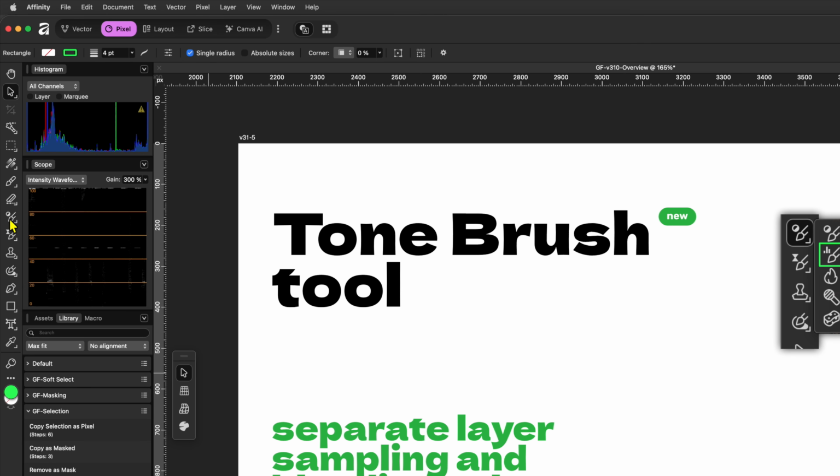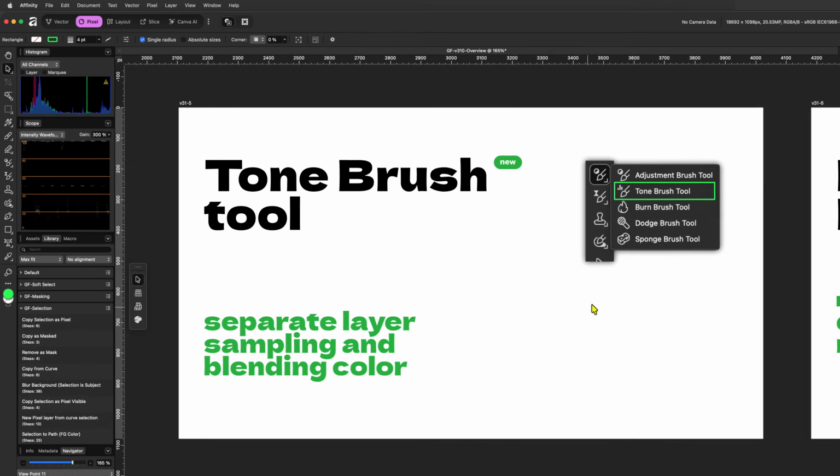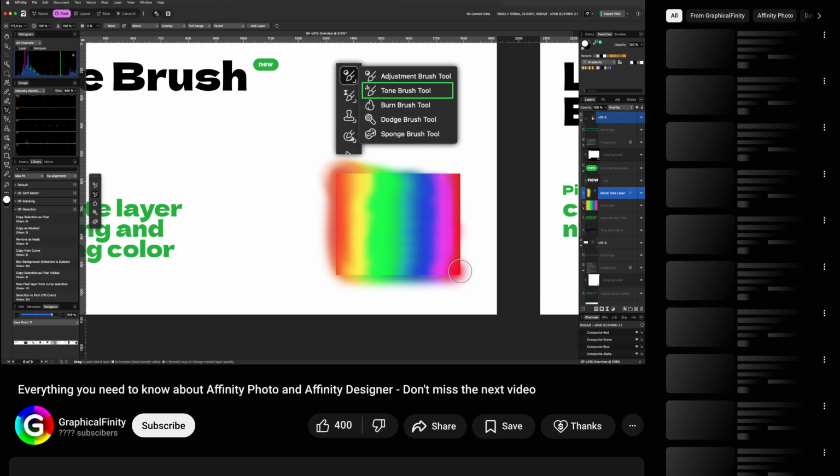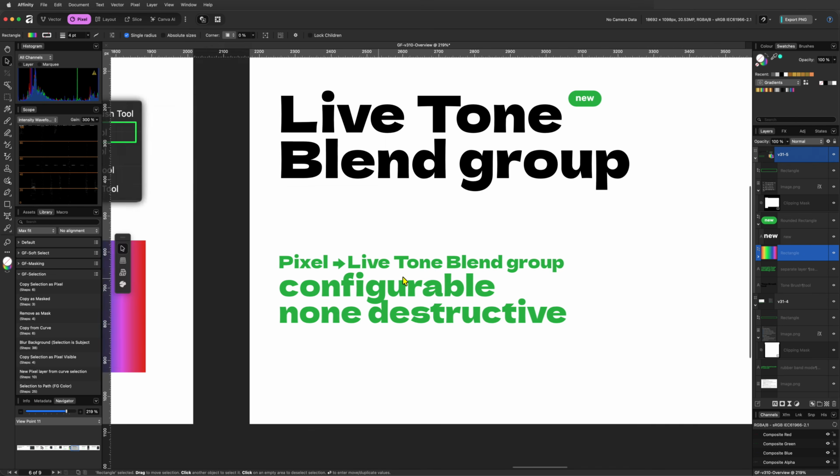We also got a new tool called the Tone Brush tool. You can find it under the Dodge and Burn tools. When used, it creates a new layer, which I really like by the way, and then it uses information from the layers beneath to adjust brightness, color, and contrast for blending. I'm pretty sure this will be very useful for a lot of users, especially who do a lot of compositing.